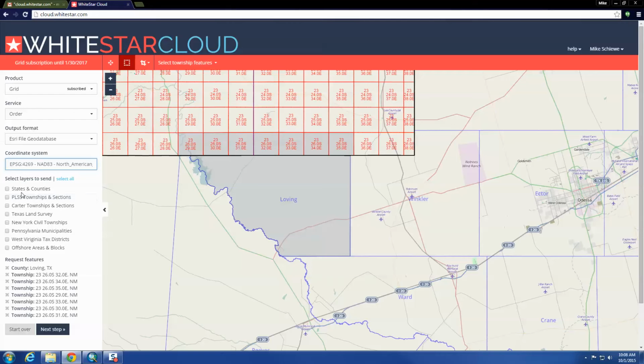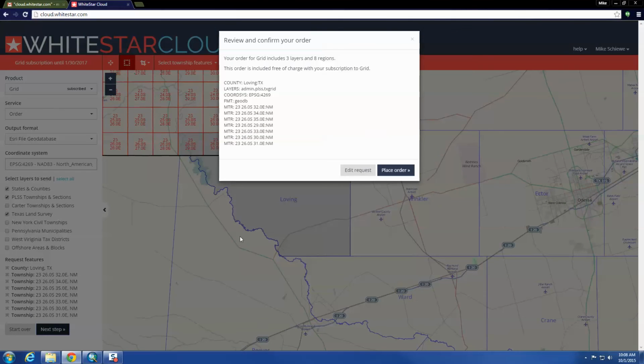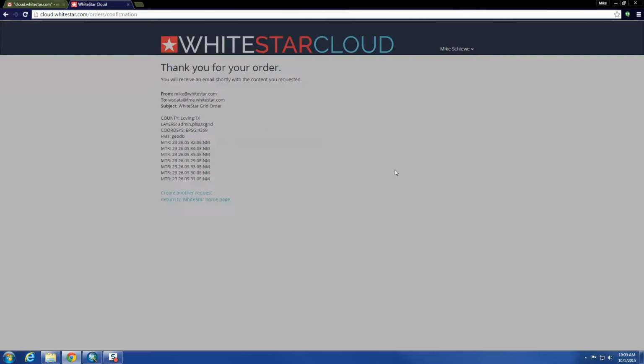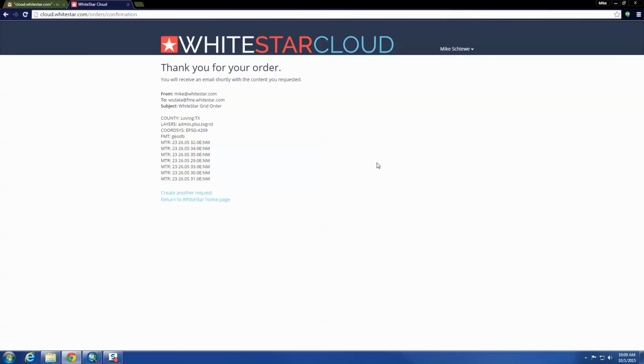That's correct. We'll also specify that we want our layers next: state and counties, PLSS townships and sections, and also all of our Texas land survey layers. We'll hit next step here and review our order. If we needed to make any changes, we could do that by hitting edit request, but we're happy with the list here, so we're going to go ahead and place the order. At this point, the email will go off to the server.